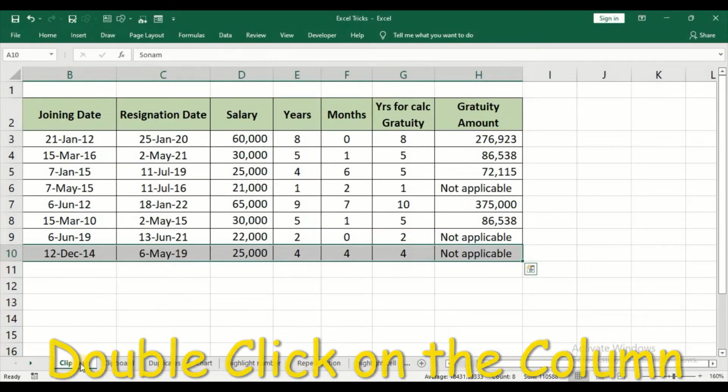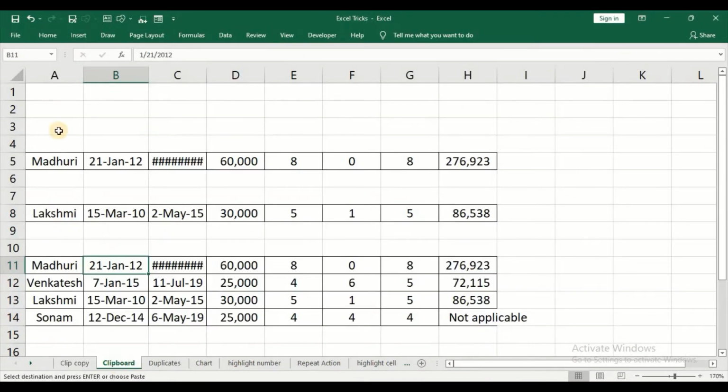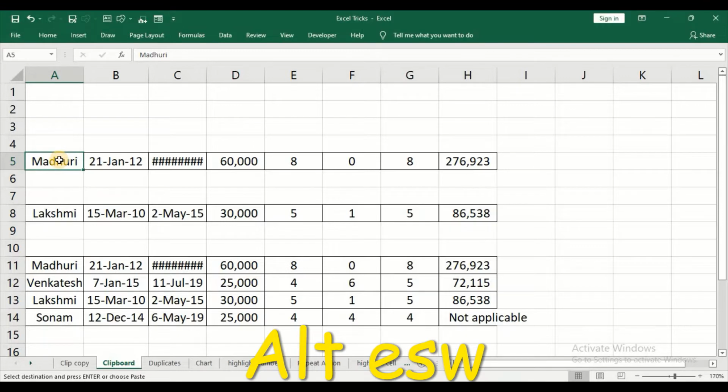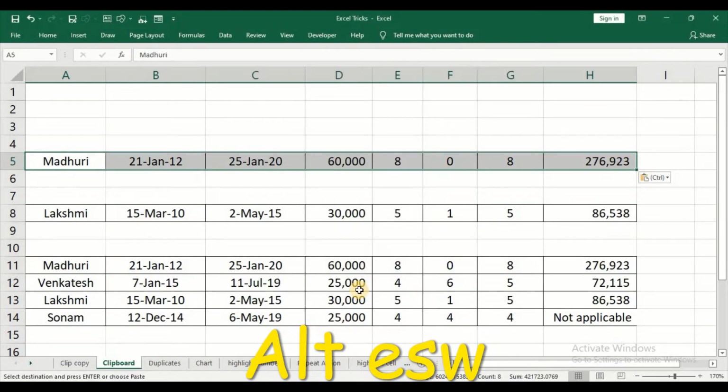Otherwise, go back to the sheet where you exactly copied, give the shortcut Control C, and now come back to the sheet where you want to copy the column width. Just give the shortcut Alt E S W. So I'm giving the shortcut Alt E S W and then click OK. So you can see the column width has been exactly copied.